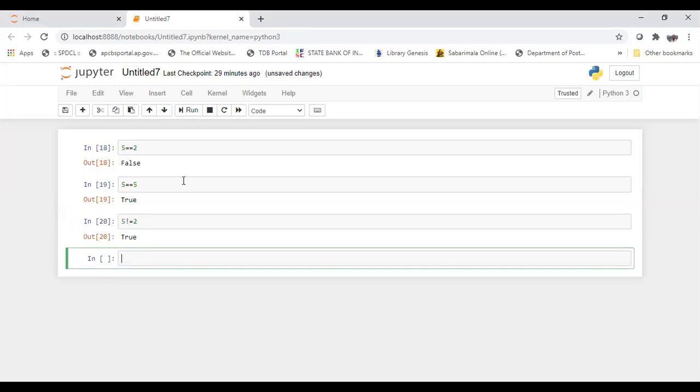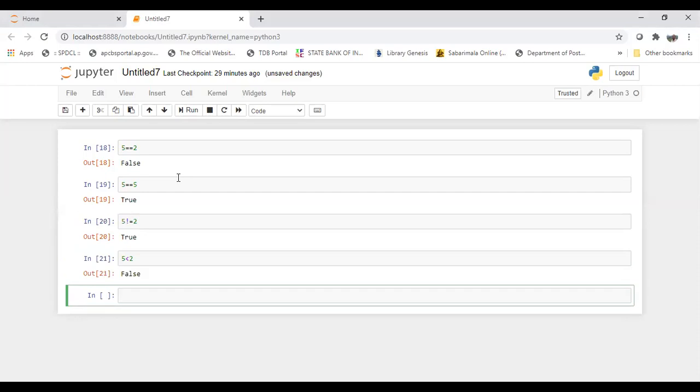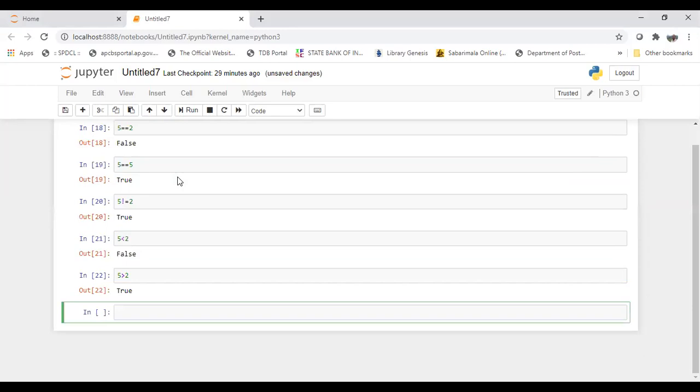And the same, 5 less than 2, False. 5 greater than 2, we get True. Like this, we can use these relational operators in our programs. And here, logical operators. How to use these logical operators? Logical, I already told you that.